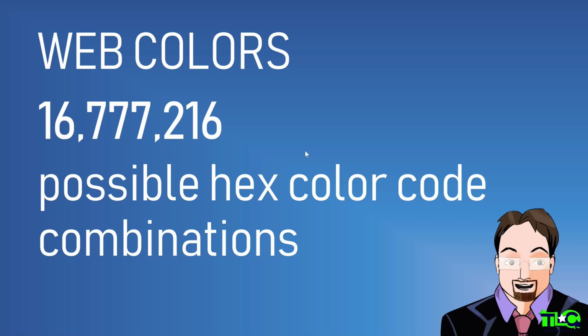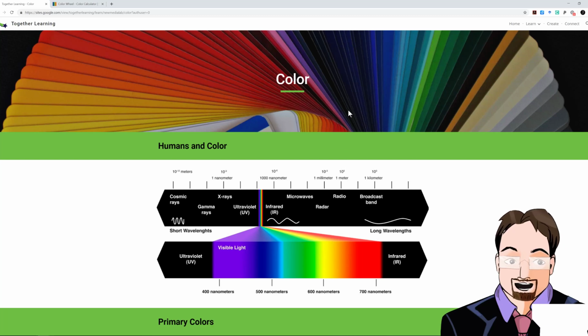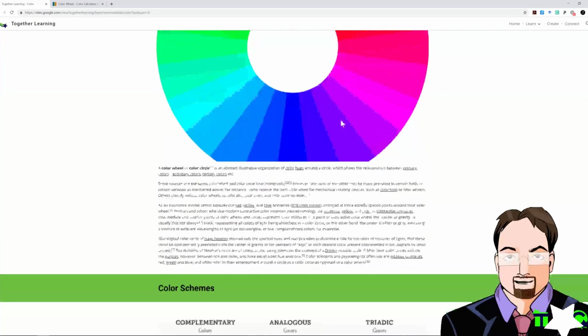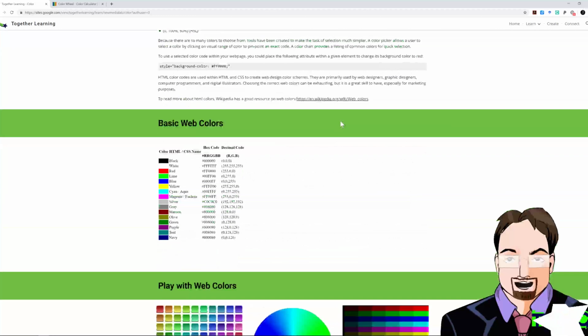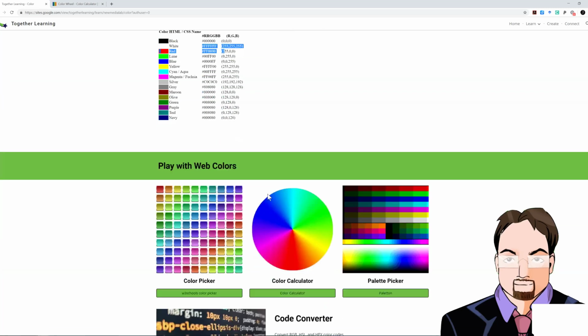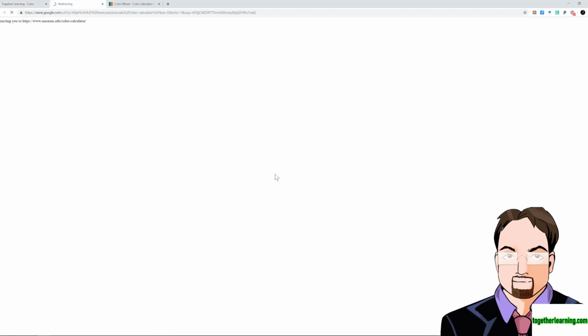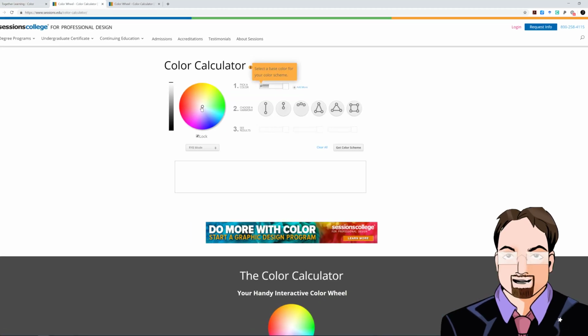So in total, we could have 16 million colors in this hex code and combinations therein. If you want to play with that, if you go to togetherlearning.com, we can see some examples and play around with color schemes. So here's our basic color and our HTML, CSS, RGB, right? White with all Fs. Let's take a look at this color calculator. Just to see how this might look.